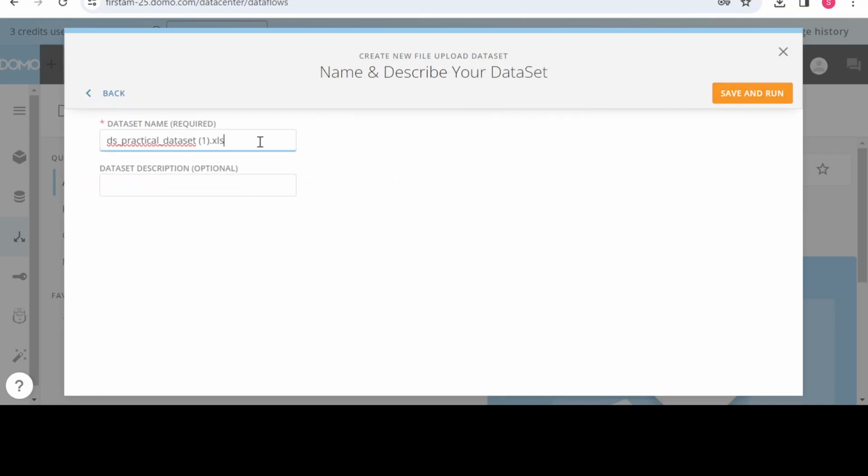Give the proper name: SQL data flow project. Okay. Now save and run.